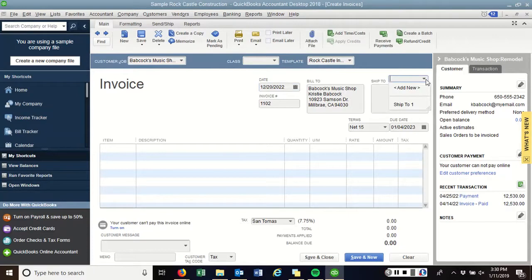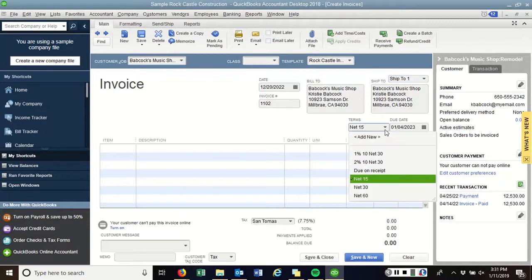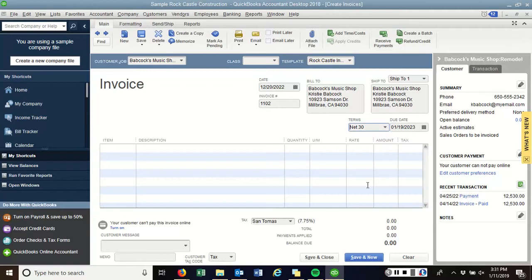In the ship to, we could select the drop-down box, select our ship to address, the only one that we have, and then that gets filled in. We change the terms to net 30. See, our due date changes.